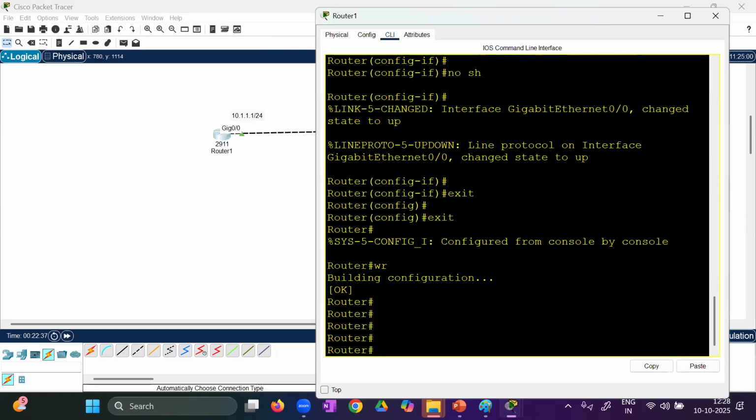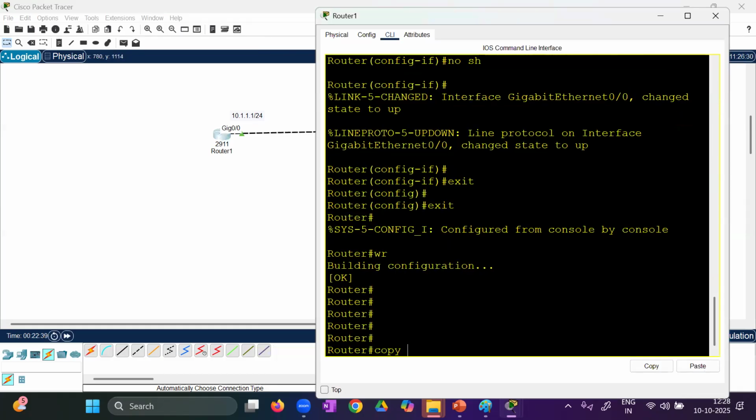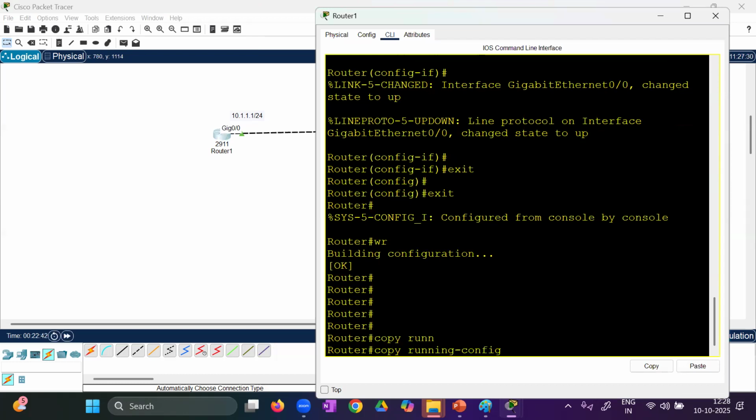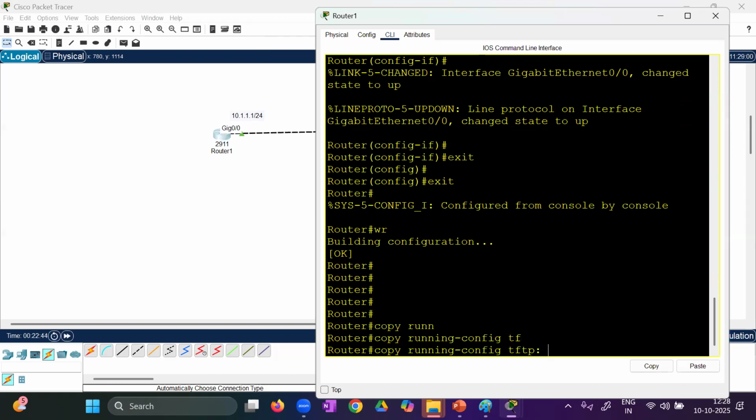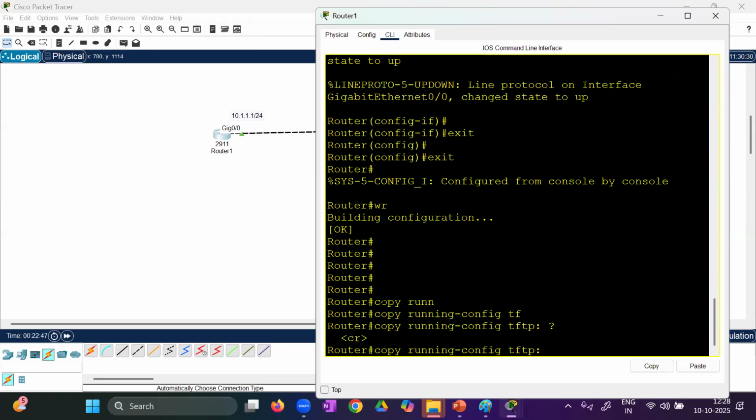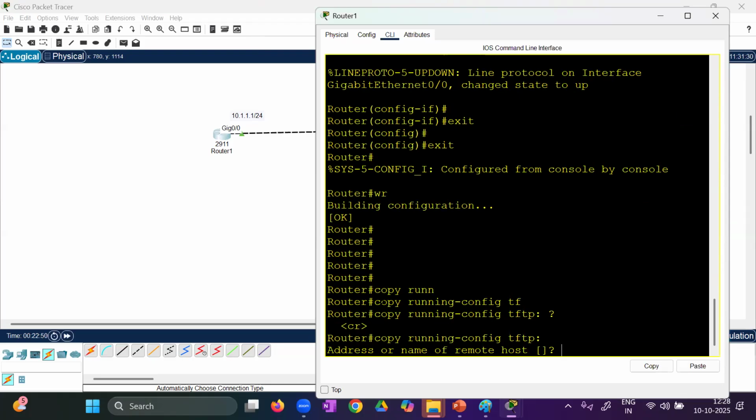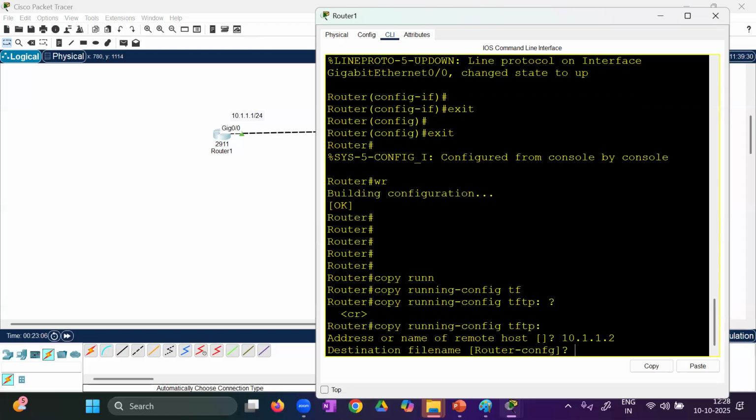Come to the router and give the command copy running config tftp. It is asking you to write the address or name of the remote host. What is that? 10.1.1.2, where I want to copy that. Now, you can also give a name to that, or otherwise it will take one automatically.